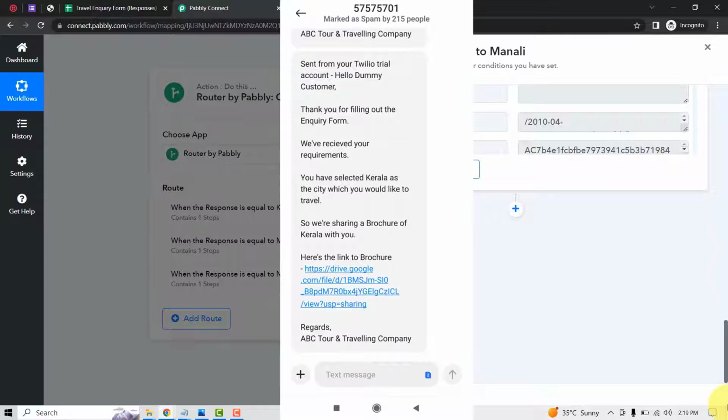Just wait for a few more seconds. Okay, so we are sharing a brochure of Kerala with you, and again this Kerala value will be replaced automatically with the value of Manali. And here is the link to the brochure, and this is the brochure of Manali only. I'm sorry for that.